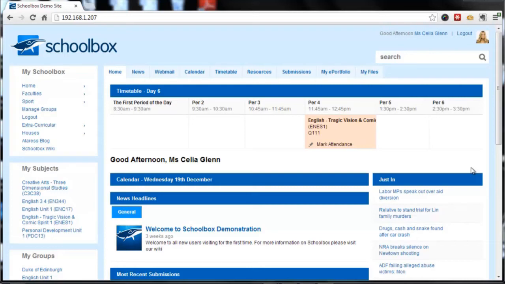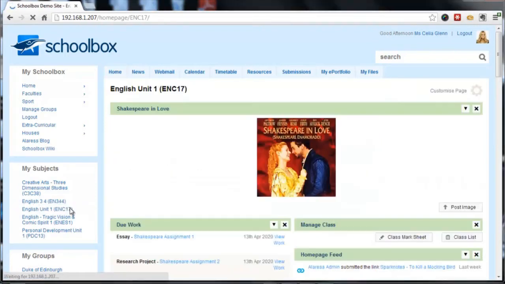Today we're going to be covering how to create due work. To create due work, you'll need to be logged into Schoolbox with access to manage a class homepage. To start, navigate to your class homepage.